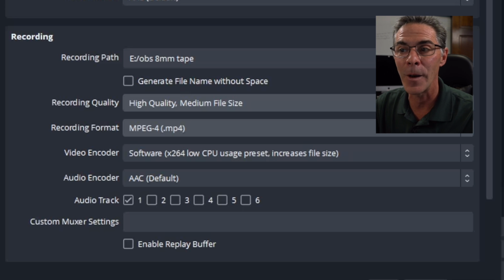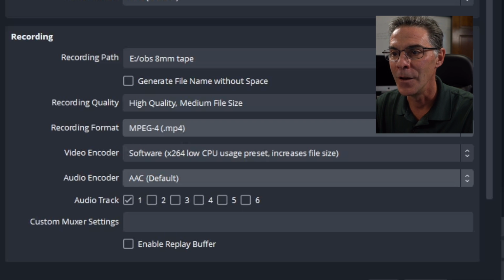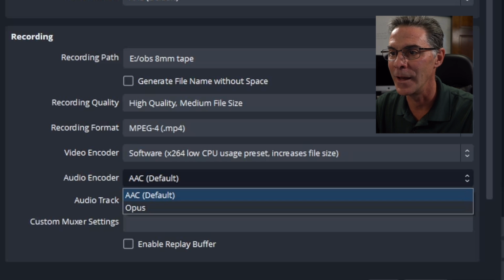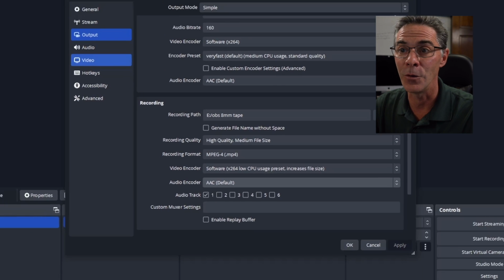The recording format is MPEG-4. You have QuickTime as well. I would just keep it as MPEG-4 because that's universal for PC and for Mac. The audio encoder is just AAC as the default, and your audio track is 1. That looks great. So perfect here. We're gonna go to video now.